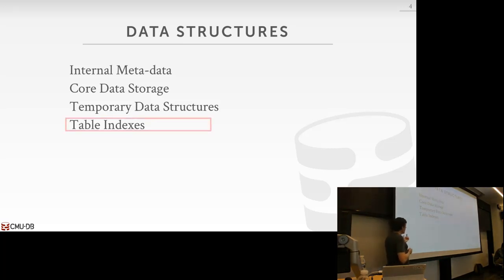So the thing we want to talk about now, though, is table indexes. And this is where we may want to actually run queries that want to do range scans, and therefore hash tables are going to be insufficient for us because you can only do single key lookups.